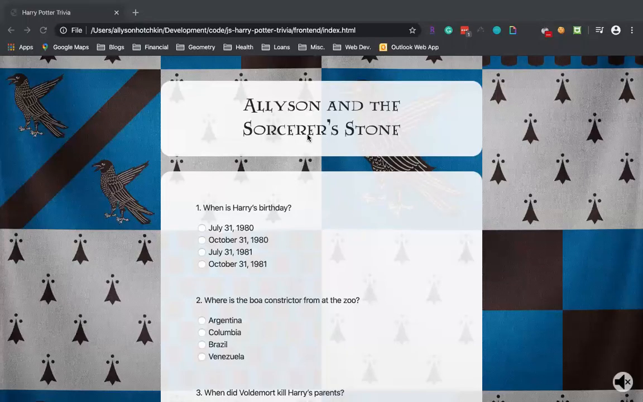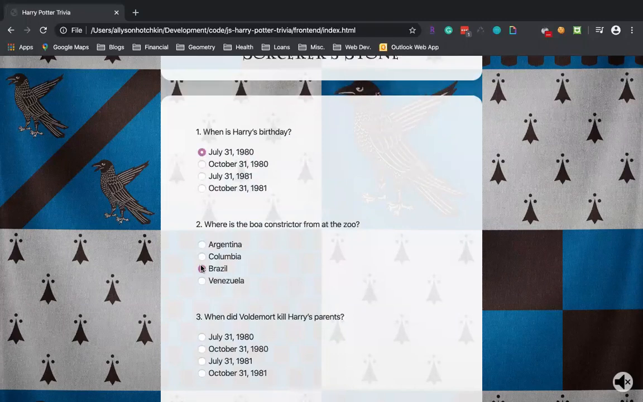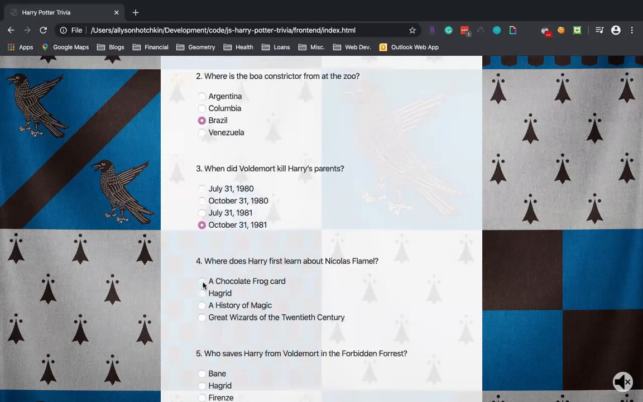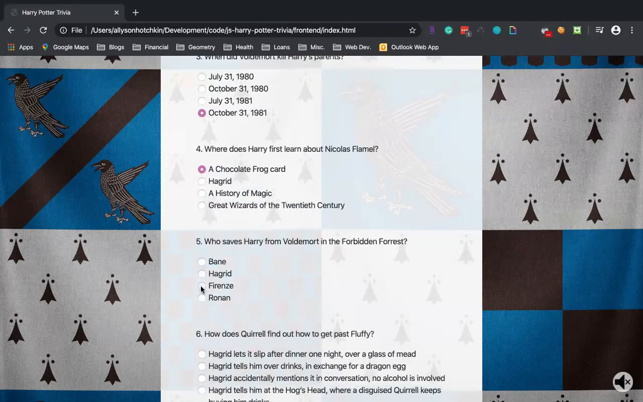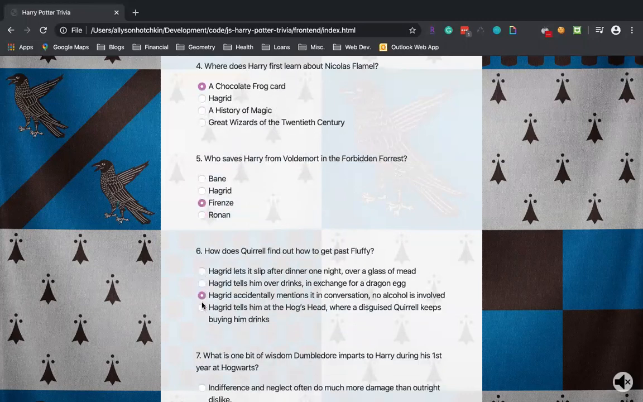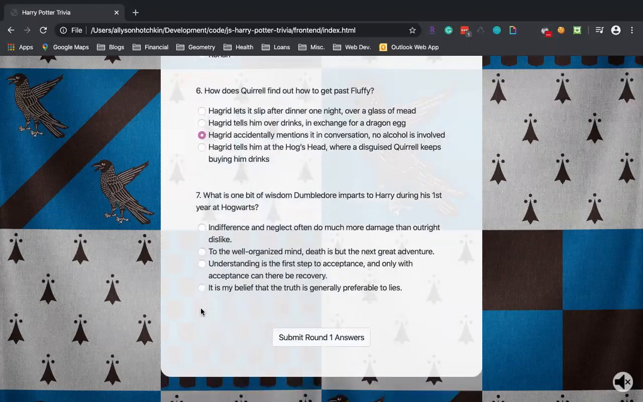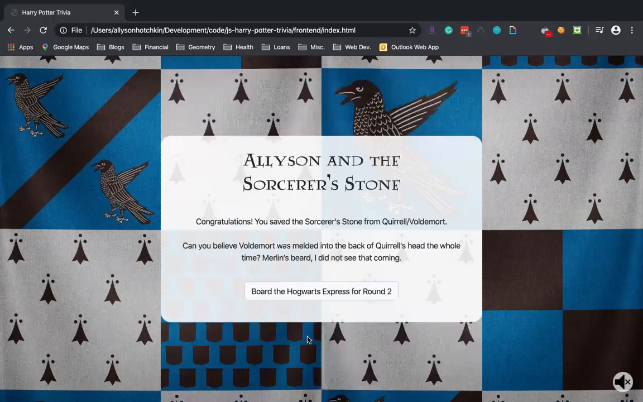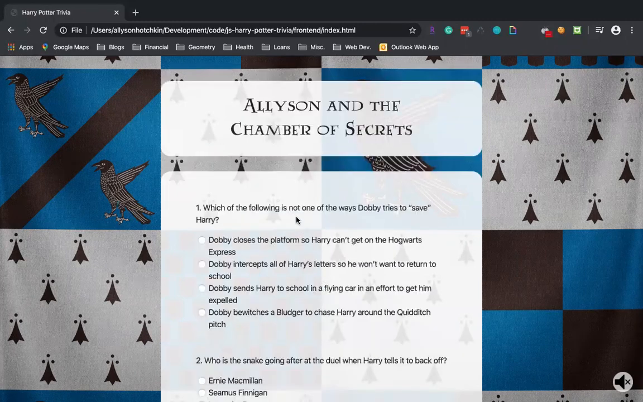Okay, so we're back at round 1, the Sorcerer's Stone, and we're going to go ahead and answer at least 5 of these questions correctly. And I'll leave a couple incorrect just to show what happens when we get to the end of the game if you don't answer all questions correctly. So I'll submit round 1 answers. And this is great. We got at least 5 correct, so we get to board the Hogwarts Express for round 2. Click on that button and you'll see that we have now changed to the Chamber of Secrets.